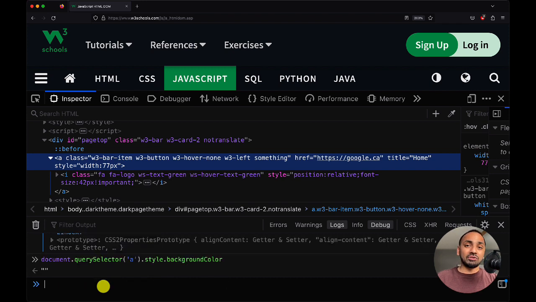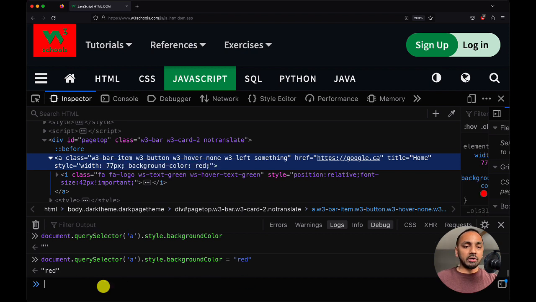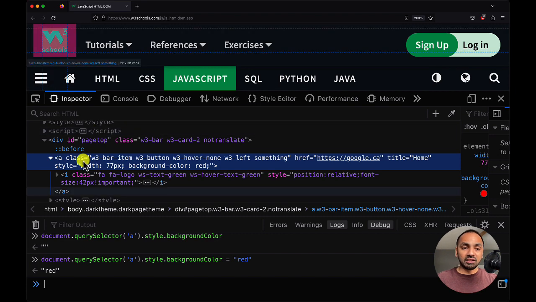There we go. Right now it's set to nothing. That's why it's empty. I'll go ahead and set it to red. Here we are. All right, it has changed on our HTML, and I can also see that in the inspector that there is an inline style for background color red.